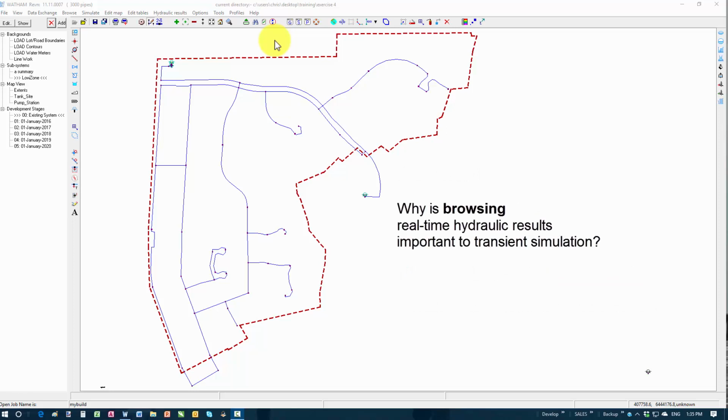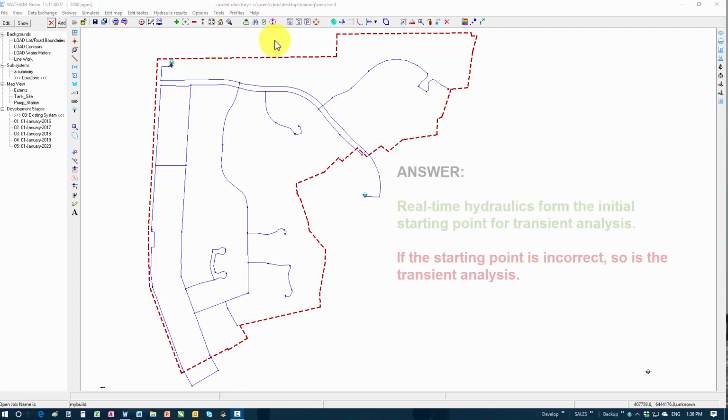This is a good time to emphasize why browsing and understanding the real-time hydraulics is important. Initial steady state hydraulics form the starting foundation for transient analysis. If the steady state hydraulics do not represent your intended starting point, or they are wrong for some other reason, your transient analysis will be wrong.